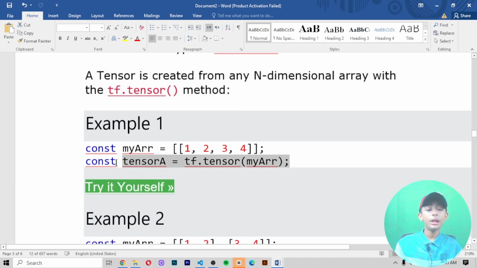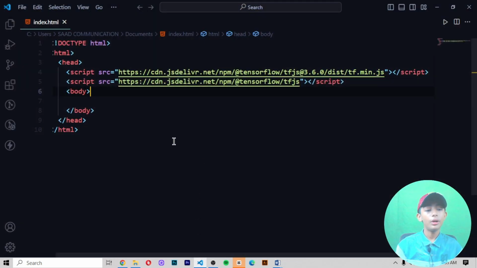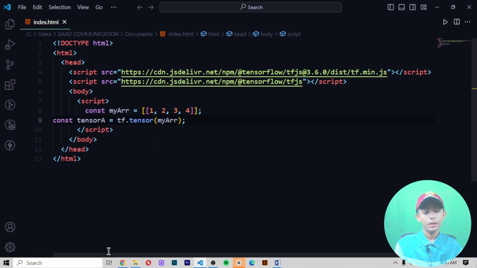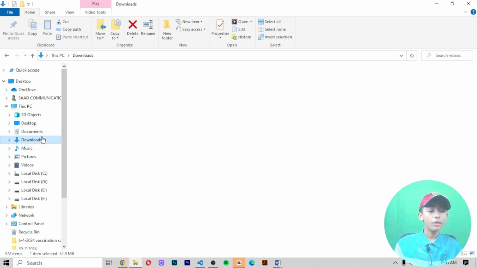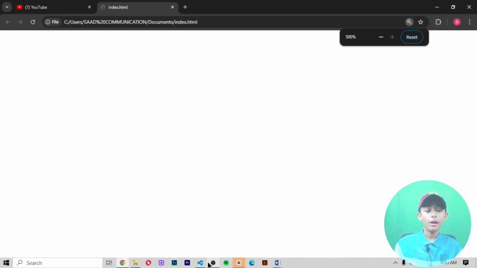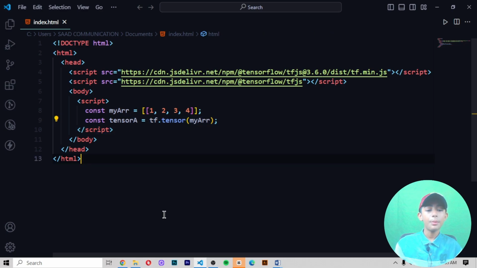Like this type of example I have shown you. Let me copy this example. Let me go here and write the script, then save it. Save it, go to documents, then go to index.html. Now here you can see it. Now it is coming like this.